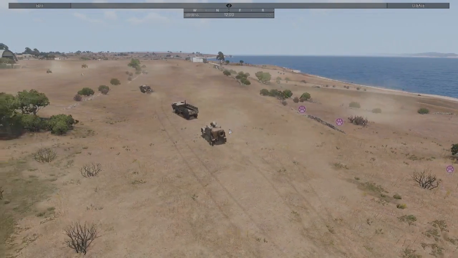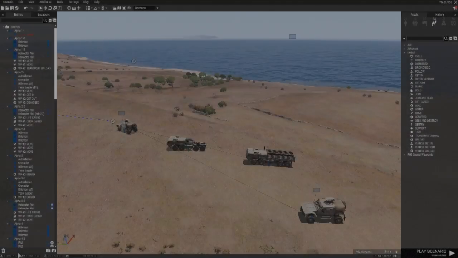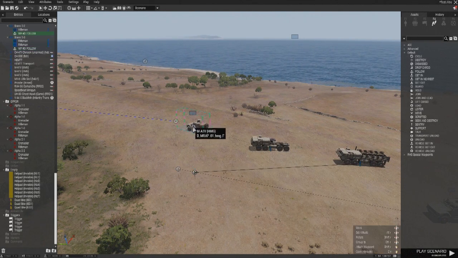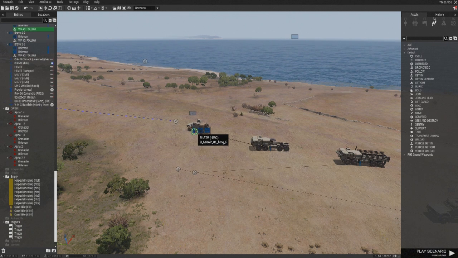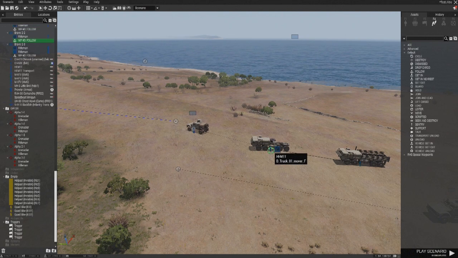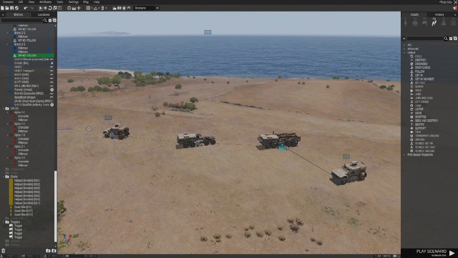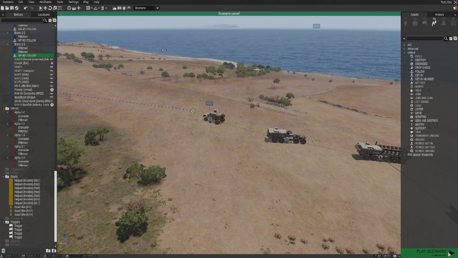So I'm going to get out of this, and I'm going to show you how I got this to work the way it's supposed to. To fix that, I removed the waypoints that I connected to that vehicle. Now I'll connect the first vehicle to the lead vehicle, the third vehicle to the second vehicle, and then the 4th vehicle to that 3rd vehicle. We're going to hit save, then hit play, and see what happens.